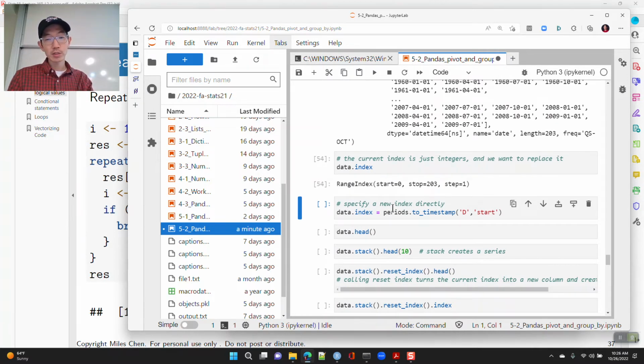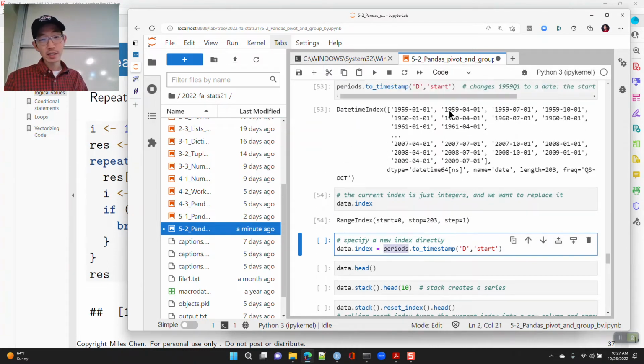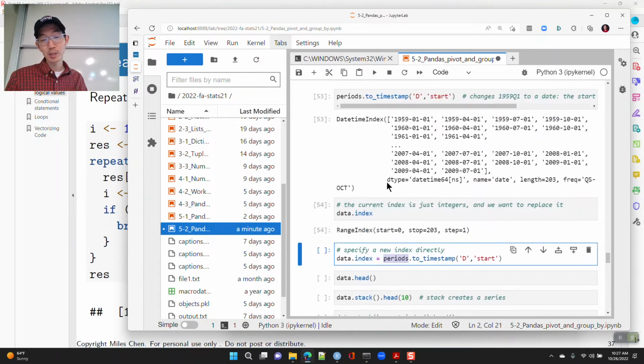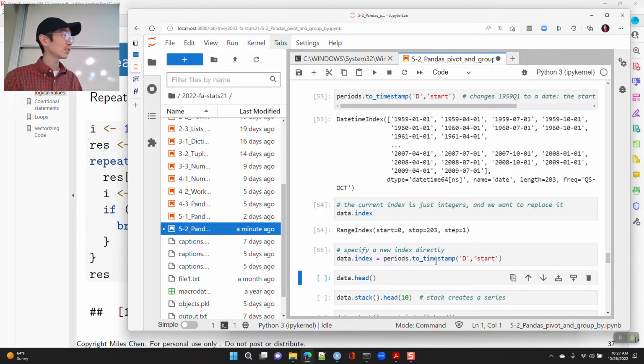So all I'm going to do is overwrite the old index. The old index used to be a range index. So I'm going to take data.index and this thing that I did with to timestamp, this datetime index, I'm going to just replace it. Okay, so I'm not re-indexing or altering the existing index. I'm just taking this new thing that's an index and replacing the old one.